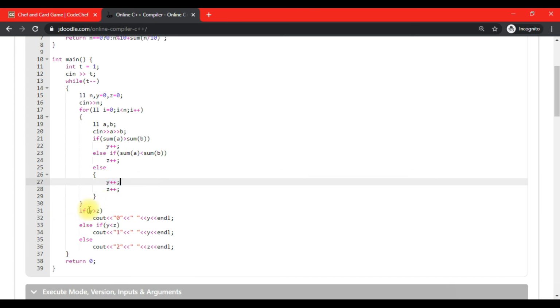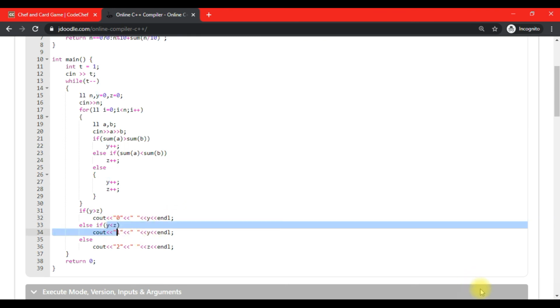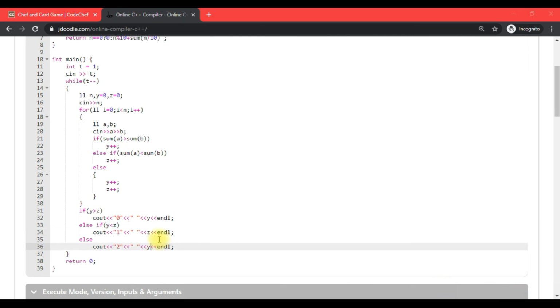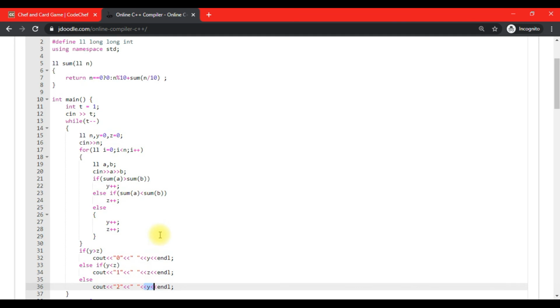So finally, if Chef's points are greater than Morty's, we are going to print 0 and we are going to print the points earned by Chef. If Chef's points are less than Morty's, we are going to print 1. And if they are tied, we are going to print 2. And here are their scores. It is Chef's score, and if Morty wins, we should print Morty's score. But if they are equal, anybody's score is the same. So I have printed Chef's score again. We can print even Morty's score, Z, also. So this is my approach.